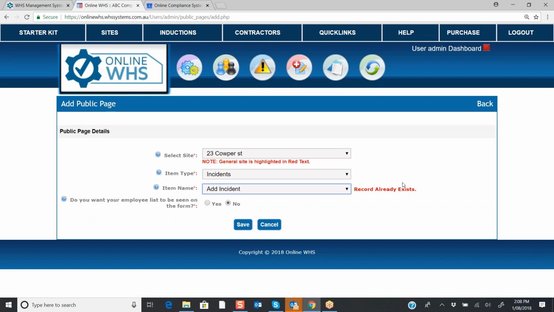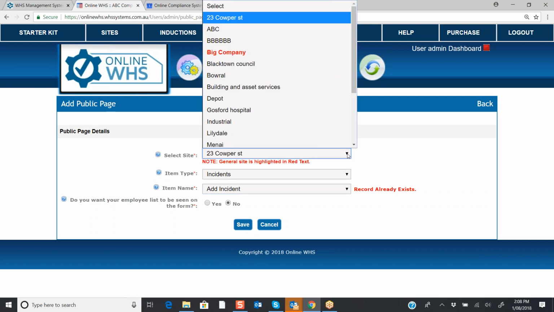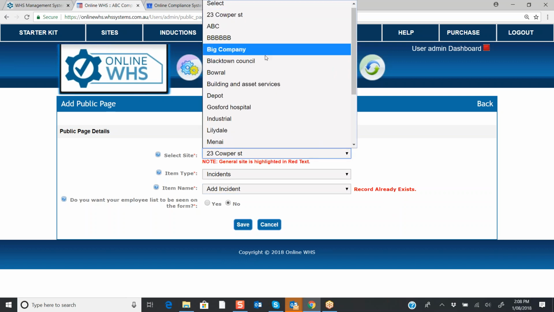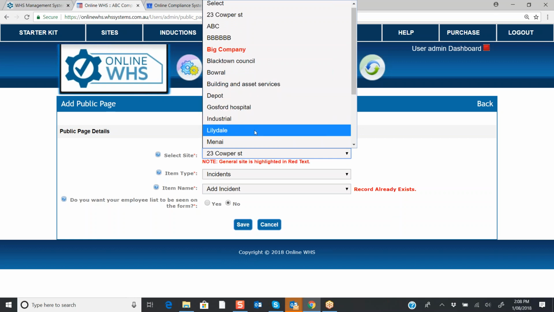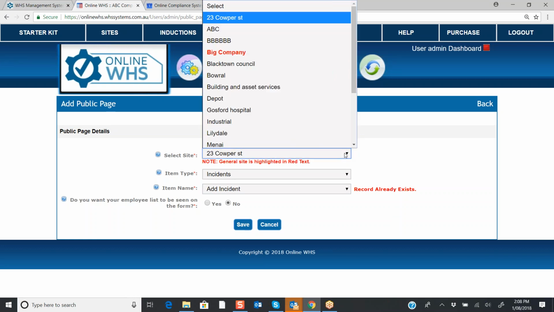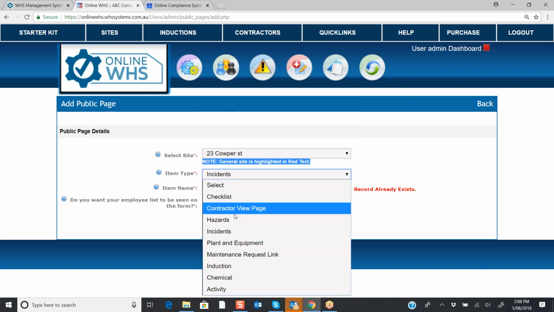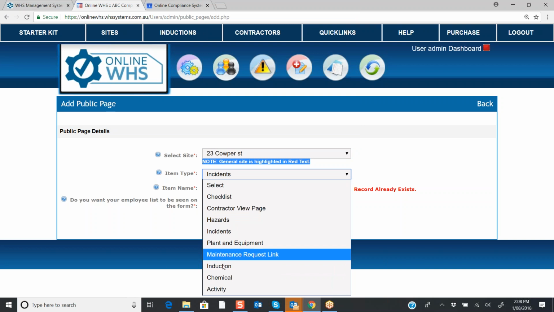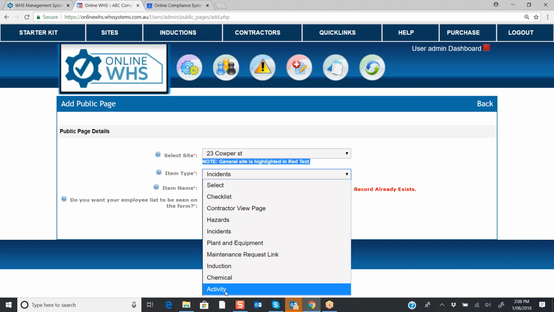Then when you select save, even though I've done that for that site, you can go down and work your way through every site and do the same process for incidents. While you're here, you might as well do the same thing for hazards as well. So you can make all these things public in your system. I'll give you an example of that: your chemicals and your safety data sheets.